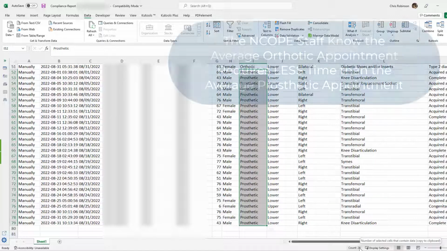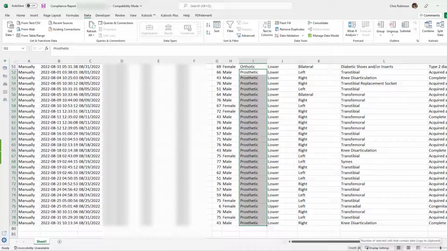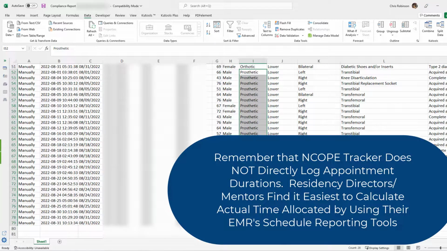Now keep in mind, it's not uncommon to have a slightly lower count for prosthetic versus orthotic interventions, even if you have a perfect 50-50 time split. The reason for that is the typical orthotic office visit is normally somewhat shorter than the typical prosthetic office visit. So don't necessarily panic, but keep in mind this is a really easy way for you to just see the total number of cases that have been logged. If you want to break it down on a time level, using your scheduling tools within your electronic medical records is usually the easiest way to get that information out.